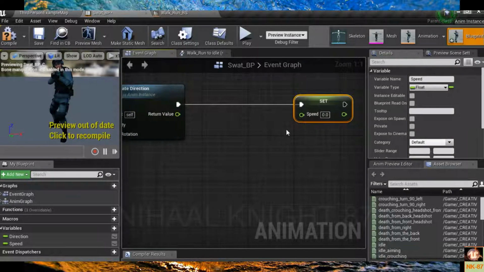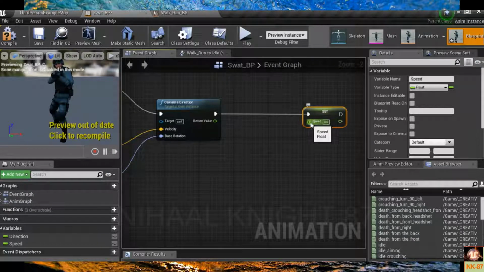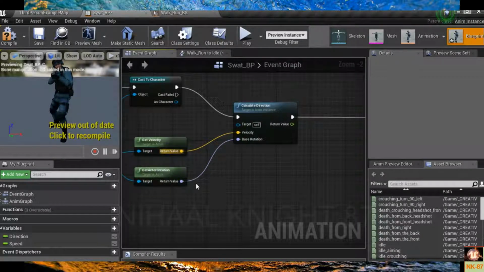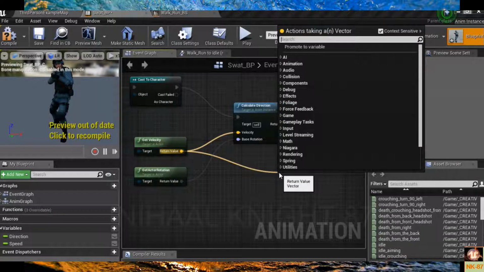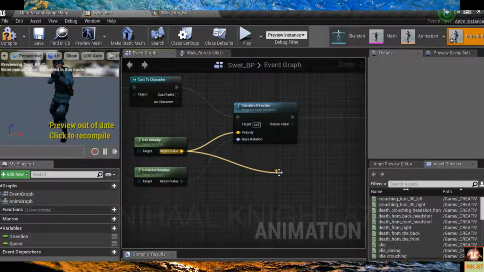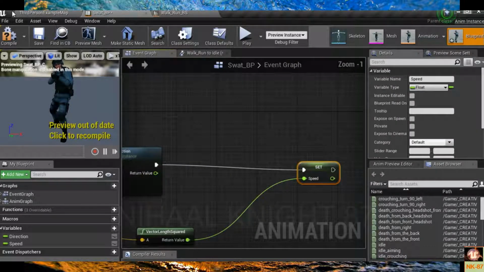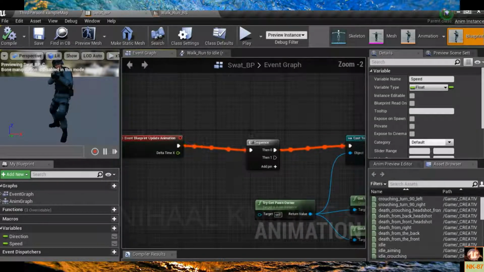So connect this off. Now in this we are going to calculate the speed. So drag out from the speed, not from the speed, sorry, from the velocity. We have to drag from the velocity, and we can set this using something called vector length squared. After that, just connect it to the speed like that. Compile and save this, and you can see it just checking out.